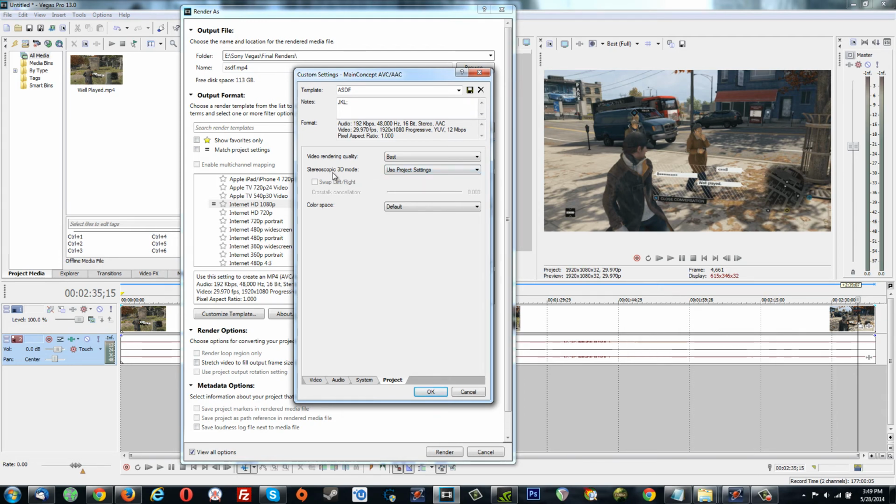Stereoscopic, whatever it is, 3D mode. We're not using 3D, so use project settings, and in the project settings, we have it set to nil. So no worries there. Color space, I have no idea what any of this means. I've never researched it. I probably should just to see, but it hasn't mattered. So that's probably why I haven't. I keep that at default.